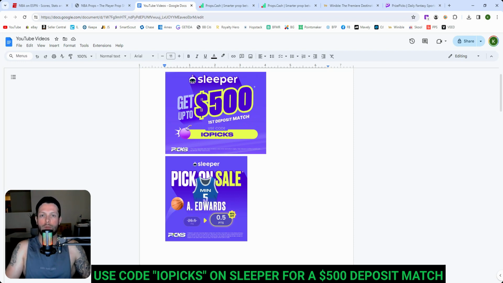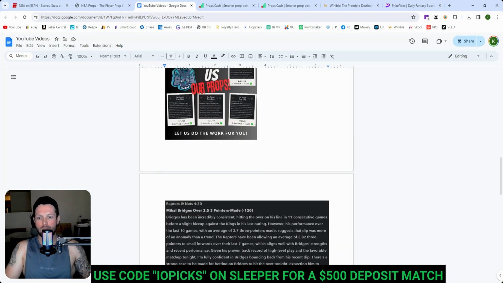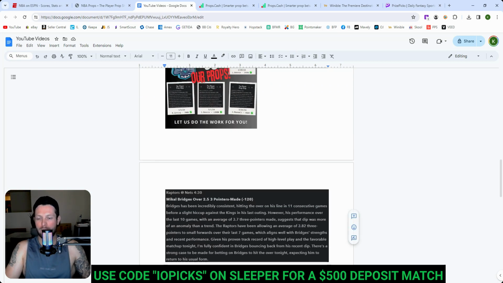Obviously, I just read off of the prompts for you guys, and then I'm getting into my own statistical analysis as well in Props.Cash, kind of give you my best of both worlds, insights on both the analysis side and then also what they're giving us in the prompts. So for our first play, we are going Mikal Bridges over 2.5 3-pointers made.